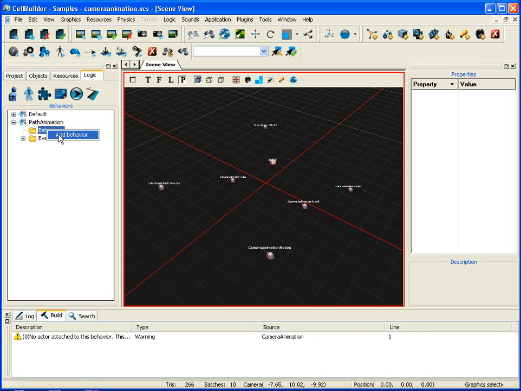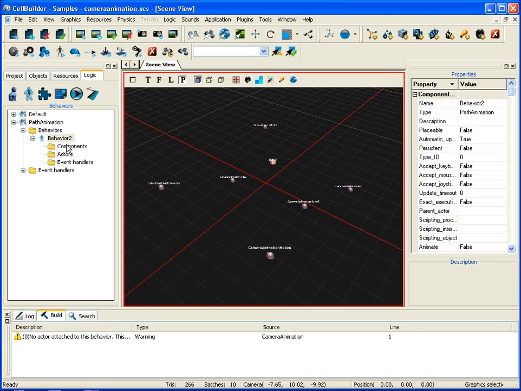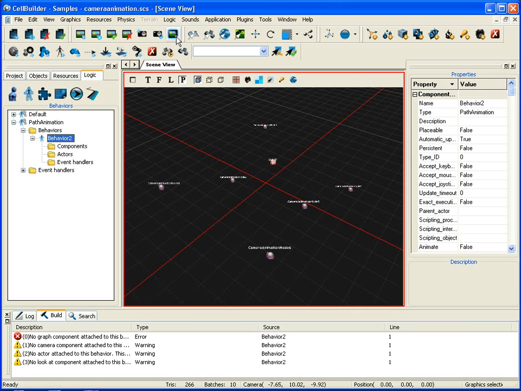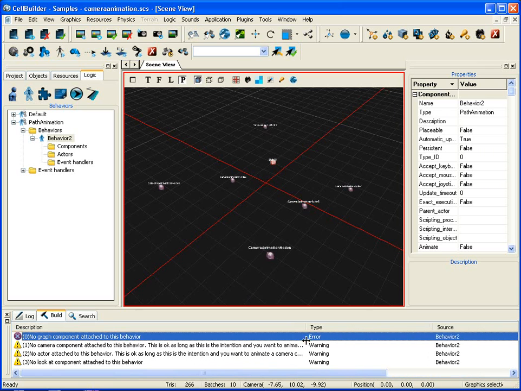So we will go and add a behavior, right clicking on the path animation factory, and accept the name of the behavior. This behavior needs a few components in order to run properly. If we don't know exactly what components we need, for example, if someone else from the team constructed the behavior and we don't have the documentation, we can build the logic, and in the build area at the bottom we can see the errors and warnings raised by this behavior. It will tell us exactly what it needs in order to function properly.